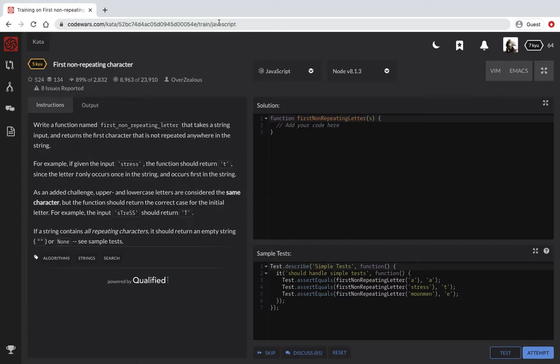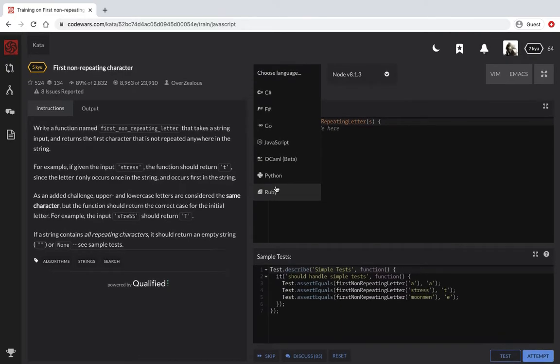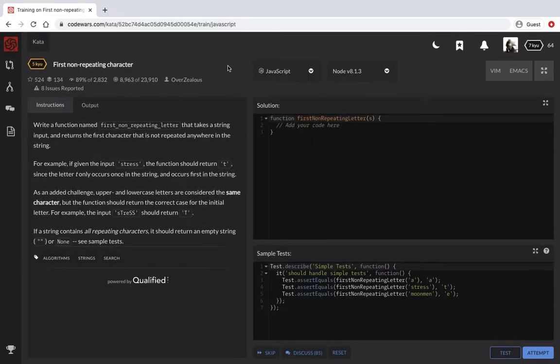So you can pause the video, go try this problem. They have it available in a number of different languages. Solve it, and then you can come back and see how I solved it. So with that said, let's jump in and see what this problem is about.